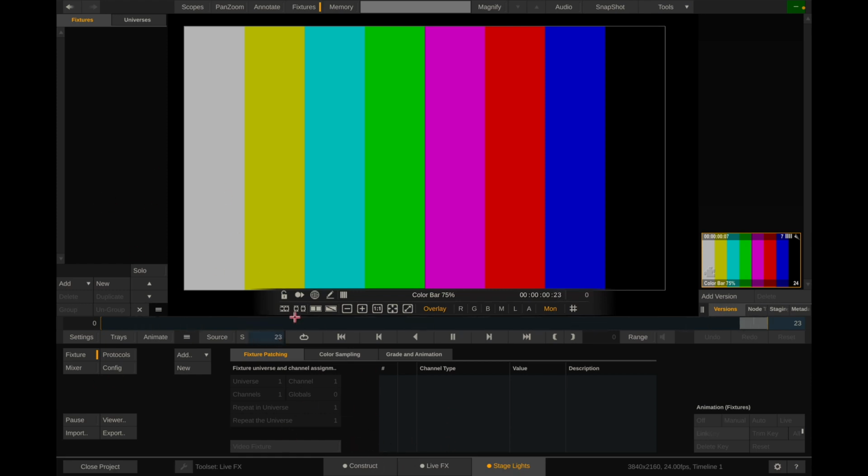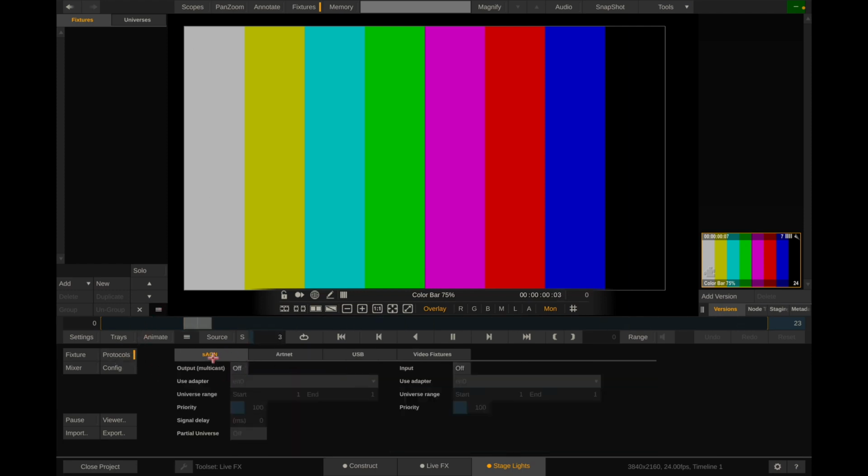So the first thing we need to do before we even add a fixture is we want to go to protocols and we want to set up our SACN. So I'm connected to the same network through Wi-Fi, and I'm going to go to on to enable multicast, and you're going to have to choose whichever network you're on. For me, it's just this one.